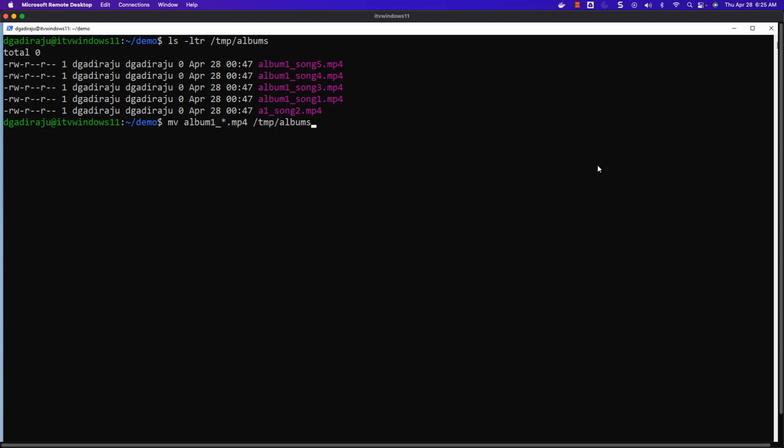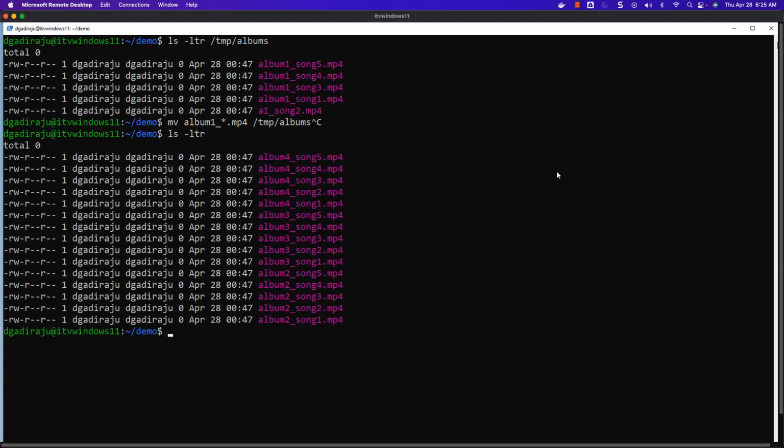Now let me hit Ctrl+C to come out of it. Let me say ls -ltr. We can see that in the current location, demo, we have several files with album2 prefix, album3 prefix and album4 prefix. Let's say I would like to move all the files which belong to album2 to /tmp/albums. However, while moving there, I would like to rename these files to a2_song1, a2_song2, etc. Which means the album name will be changed to a2.